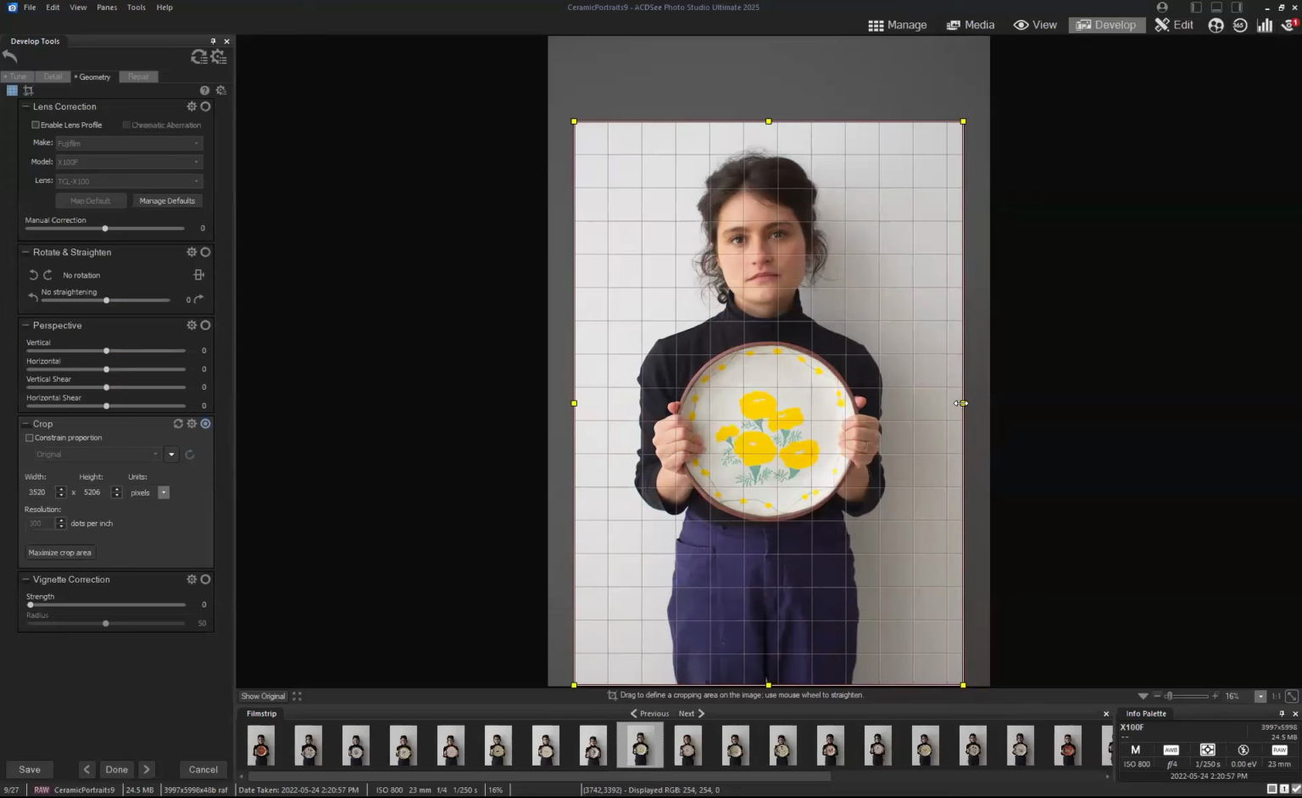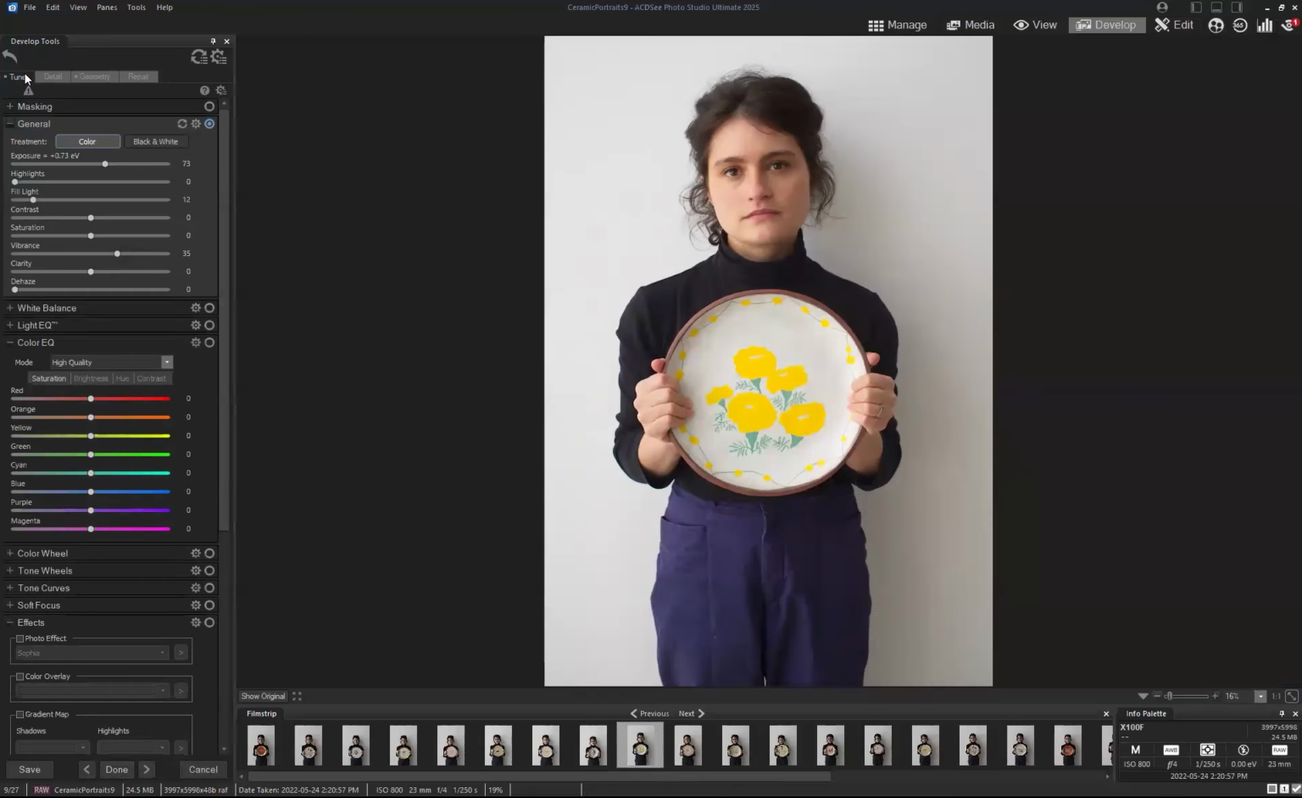So it's important to know, whenever you're doing portraits, don't leave a lot of headroom because it usually just takes away from the center of attention, which is your subject. Okay, that's good for me. I don't have to do anything else. I don't have to click done or anything. I'll just go back to tune and I'll see my crop being applied.